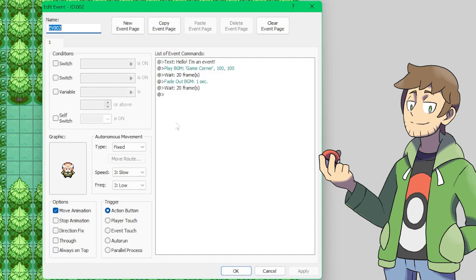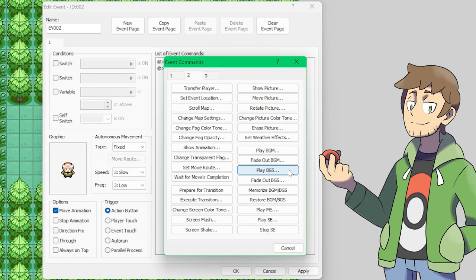Now let's look at the next event commands, which are play BGS and fade out BGS. What play BGS and fade out BGS do are the exact same as we just covered for the BGM commands, but for BGS instead. BGS is background sounds, so think of them as long sound effect music tracks such as rain sounds. These live in our game's audio BGS folder.